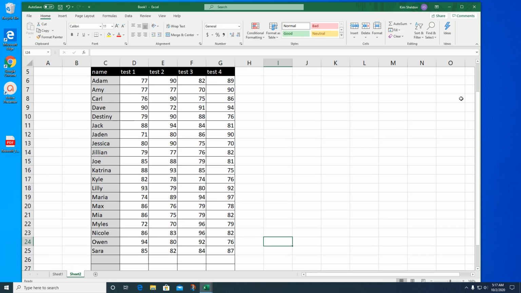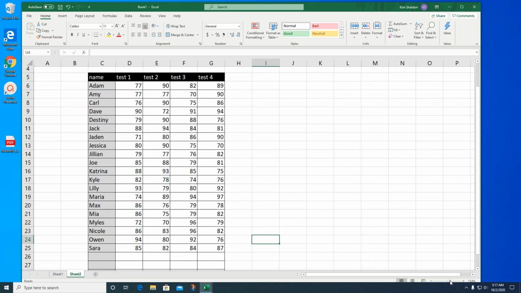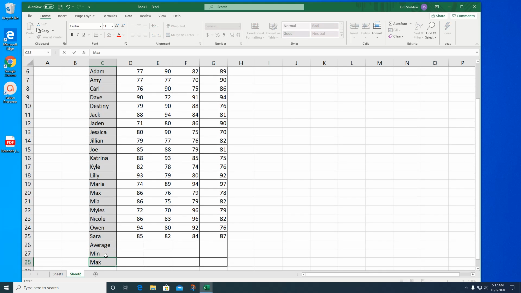So this is a class, and they've taken some tests, and these are their scores. Let's zoom out a little tiny bit. There we go. So you might want to add up a person's scores. You might want to find the average of the score. You might want to find the highest score. Yeah, let's figure out the average. Let's figure out the minimum and the maximum. How about that?